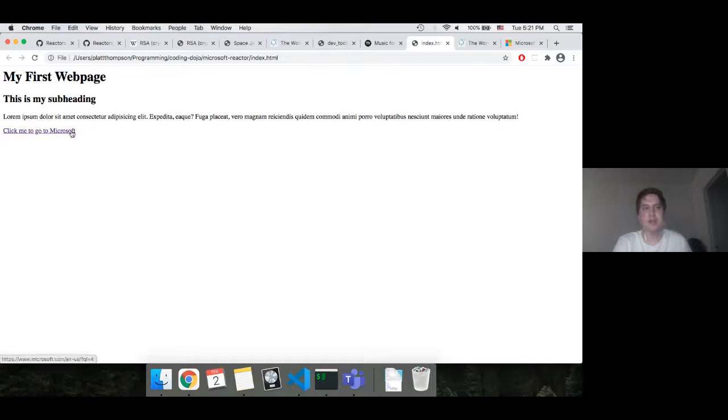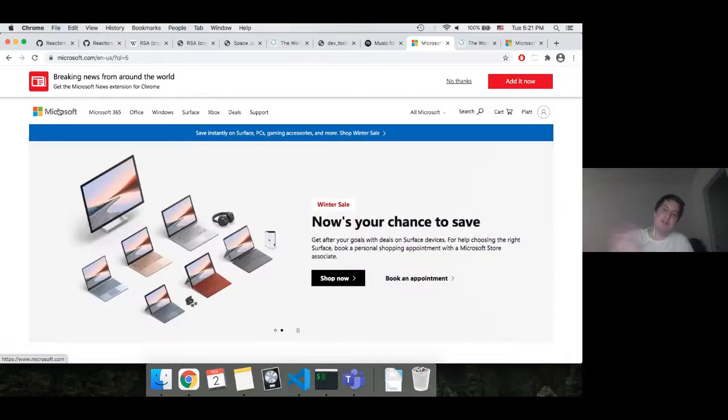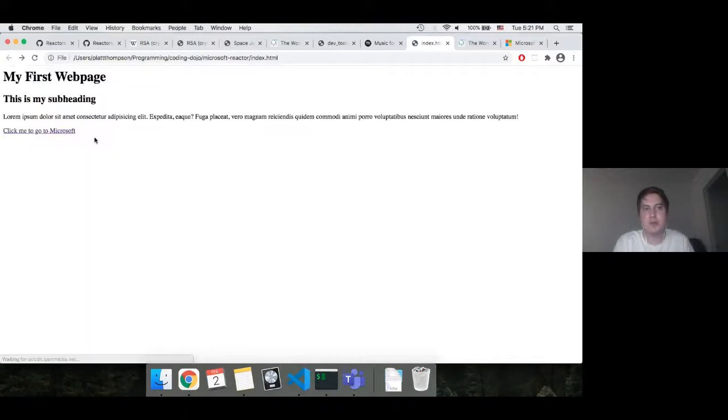Cool. Now we have "click me to go to Microsoft." It's done all this styling for us. It already looks like a link. And so if I click on this, it'll jump me over to Microsoft, which is very nice. I don't have to do any crazy coding and send these requests and change the location of my page and all that. All I have to do is click on this and it'll take me there.